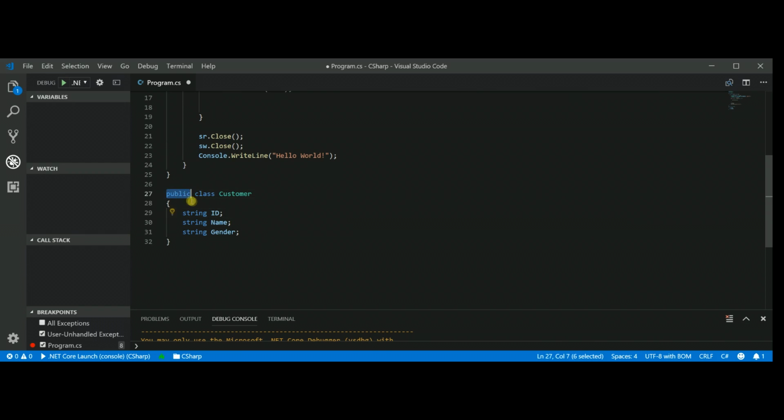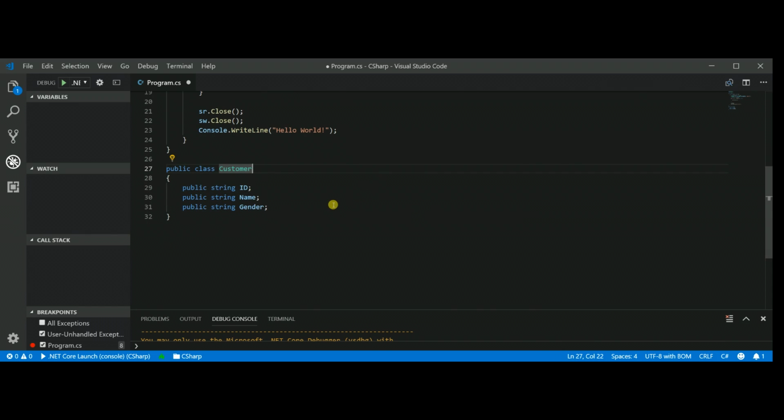So public tells us that any other class can use it. You don't have to have that. It's called an access modifier. Also, variables can have access modifiers. I'm going to go ahead and make all of these public. Public means anyone, anywhere can see this. It's wide open. It's public. Now, there's another concept called properties, but we're not going to talk about that.